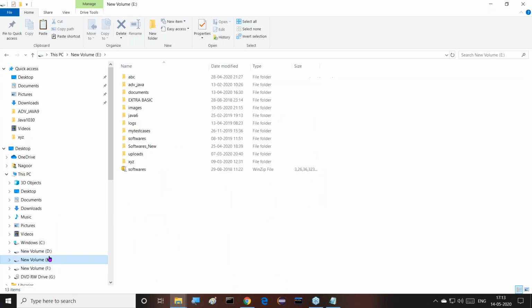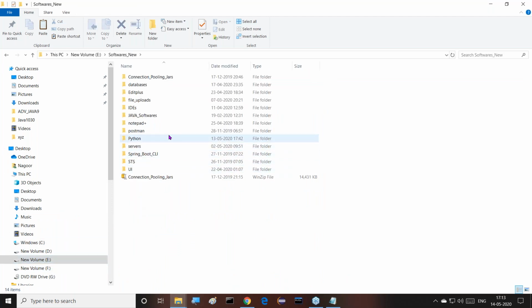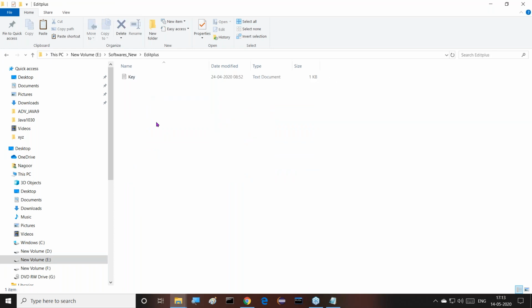That's good. So the drive and the software are new. Then I'll go for which one? Edit Plus. Here I want to paste this Edit Plus. I have this copy now. Edit Plus is not available, so I'm just going to install it. Double click on it.